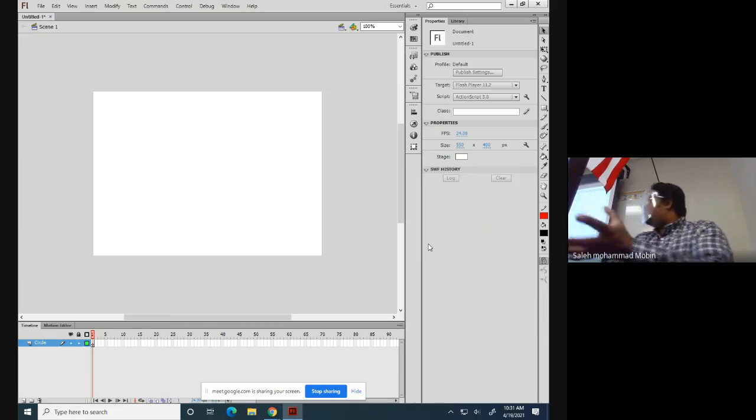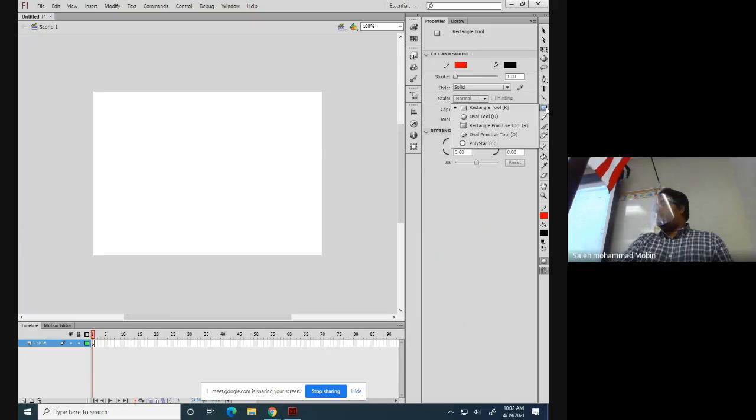Then I'm going to draw a circle. What is the circle tool? The circle tool is the oval tool. You can draw a circle by using the oval shape tool. This is hidden inside of this rectangle tool. So click it and hold the left mouse button. If you click this rectangle tool and hold the left mouse, you will see there is an oval tool inside of it.